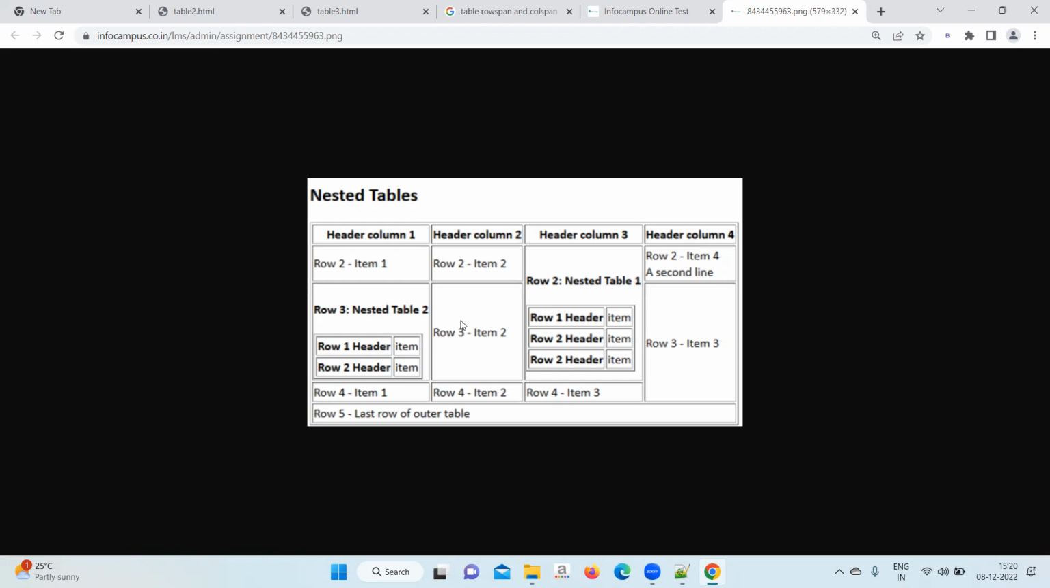TR, TH, and you can see again the table inside. Inside the table again open.